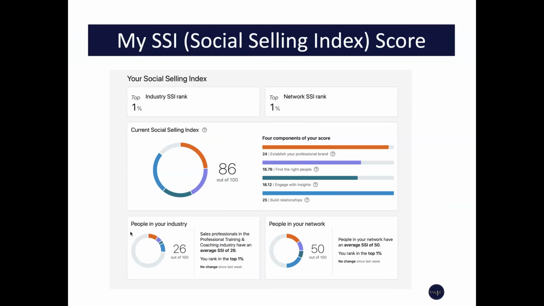And you get a score out of 100, and this score changes every day. You'll be ranked in 2 ways. The first is according to your industry. So I'm in the top 1% of other social media trainers. Then according to your network, I have about 10,000 connections. So I'm in the top 1% of those 10,000. My score today is 86 out of 100.